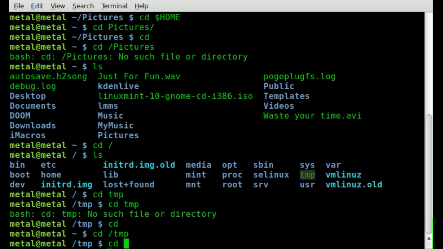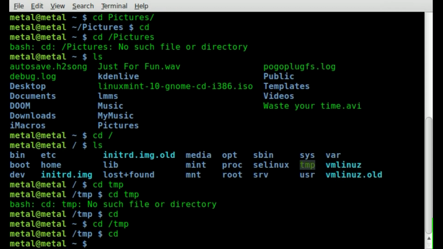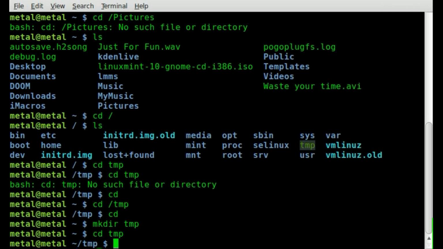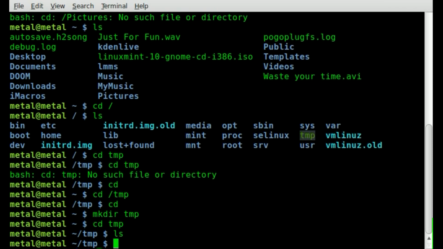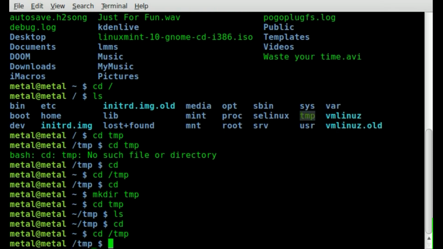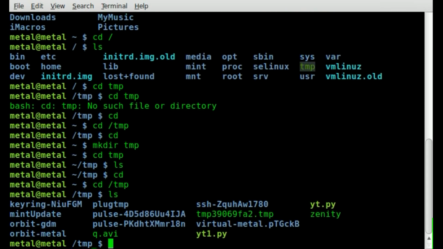At the same time, if I'm in my home directory and I make a directory called temp, to get into that I would cd temp, and if I list, you see there's nothing in there. But if I go back to my home directory and type cd /temp and list, you see there are some temporary files in there, and that's because they're two different temp folders.